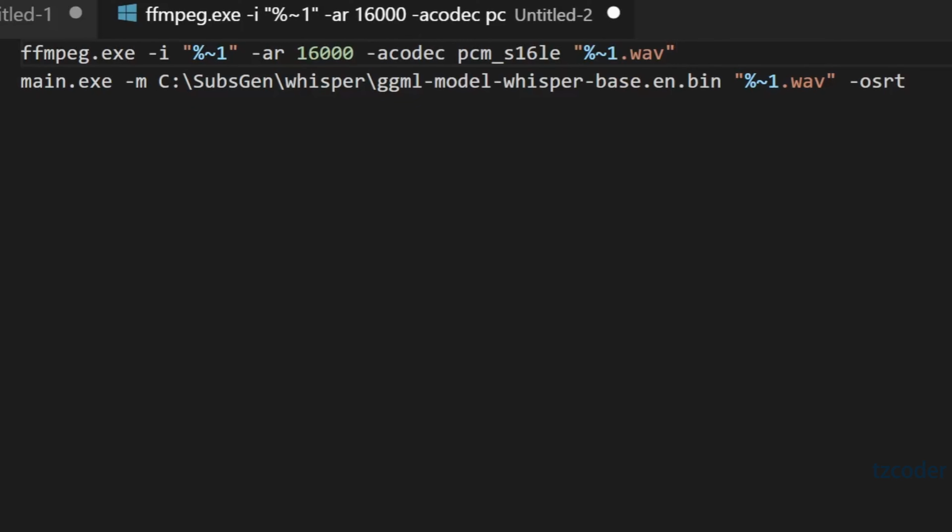Then it's gonna run the second command, which is Whisper. Again, it's in our path, so it's going to be found. We pass the model. This is important, that your model is in the correct location. It's going to find the model, and it's going to take the file name, which is the name of the WAV again, and generate subtitles.